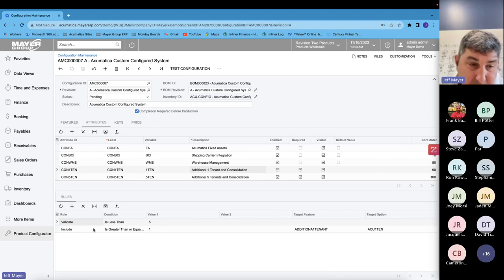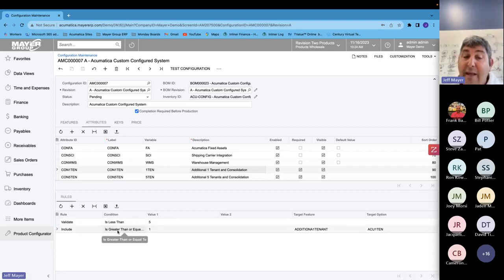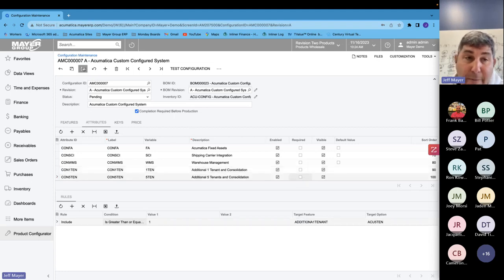And then you can see here what I'm including it if it's more than one. It's an optional piece. I don't need more than one. It could be 0, and then I just wouldn't include this. So the ability to do that is absolutely there. Let's take a look at what the test looks like.